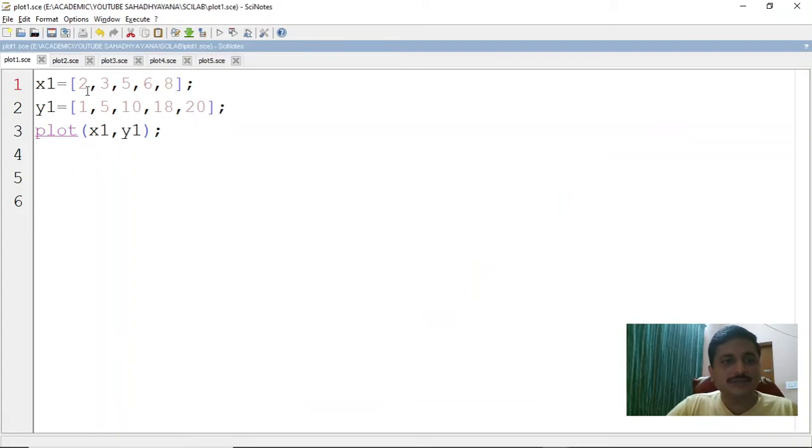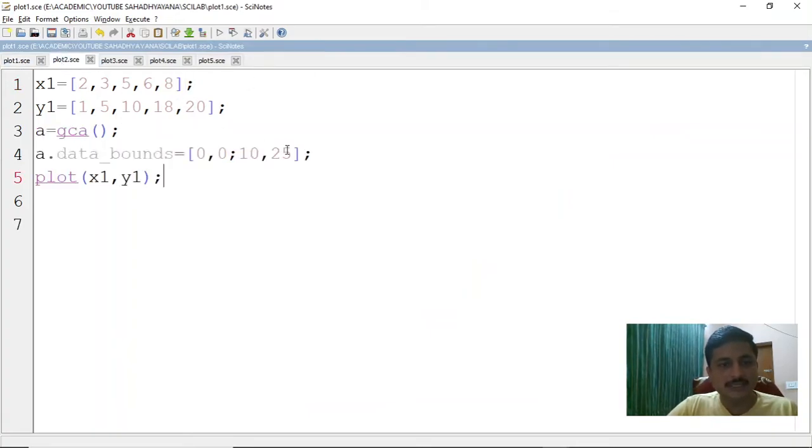The size of the x-axis and y-axis can be set. That is set using this script. First I am going to get the current axis parameters to the object A, and I am using this object A.data_bounds. So it's called data boundaries, or data_bounds, and I write it in this fashion.